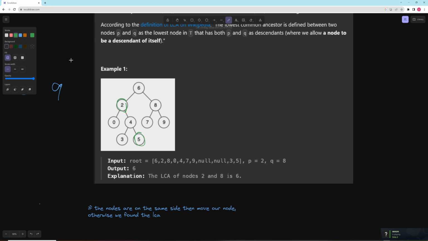And then if we go to our other example where let's say we have 2 and 5, here they would be on the same side, so you'd go left, and then here they're not on the same side, because this is one of the nodes. So if they're not on the same side, which is true in this case, then we found our LCA, and we did indeed. So this would be our LCA here. This is the thing we need to be returning.